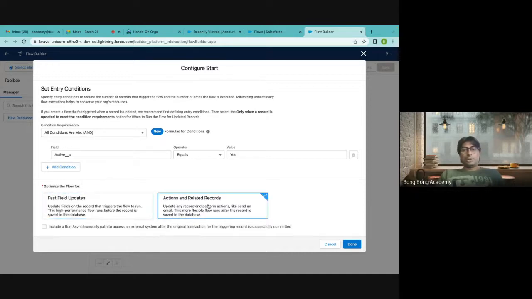So when to use what? Let's see. It is saying, update fields on the record that triggers the flow to run. Okay, update fields on the record that triggers the flow to run.